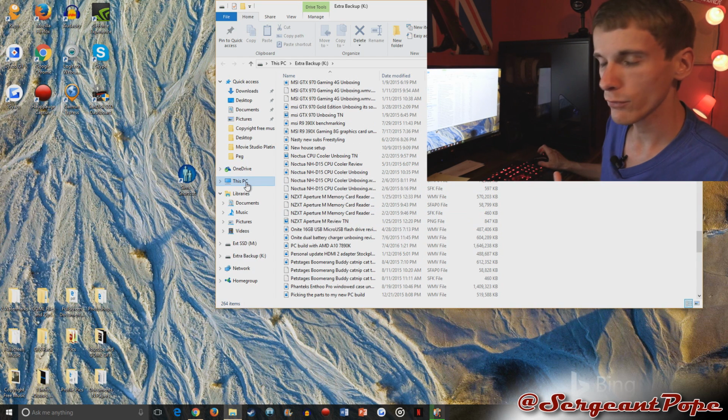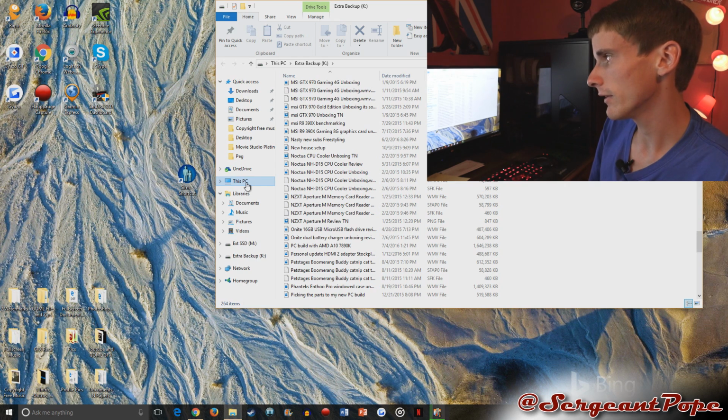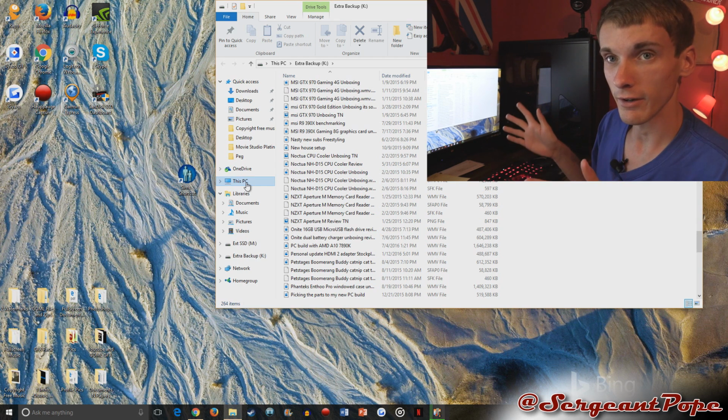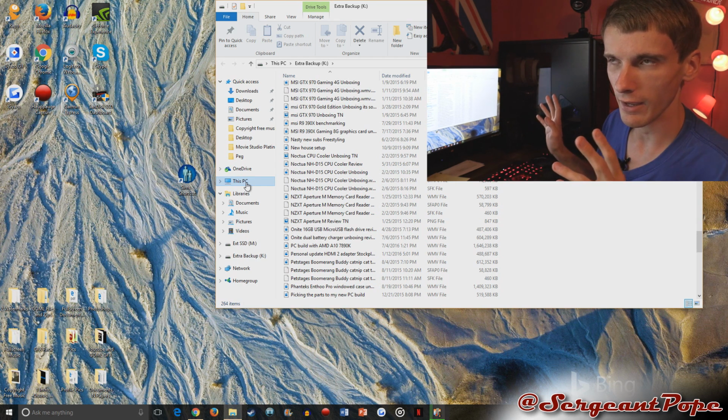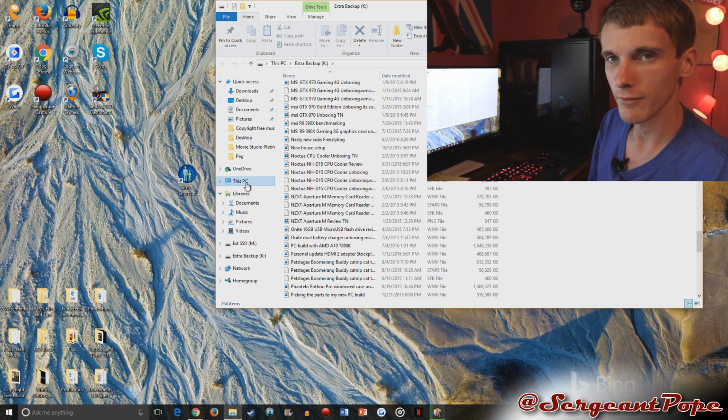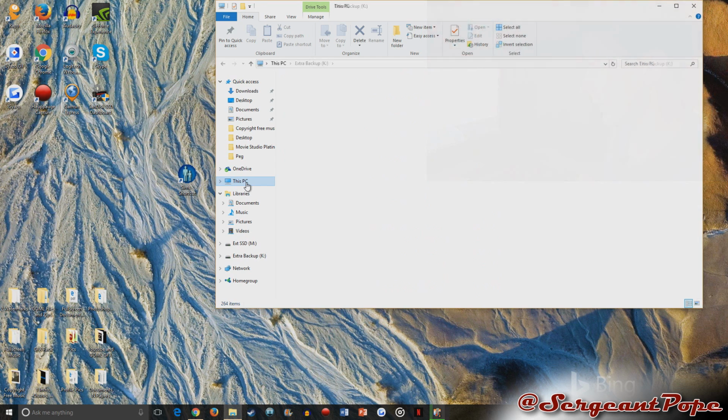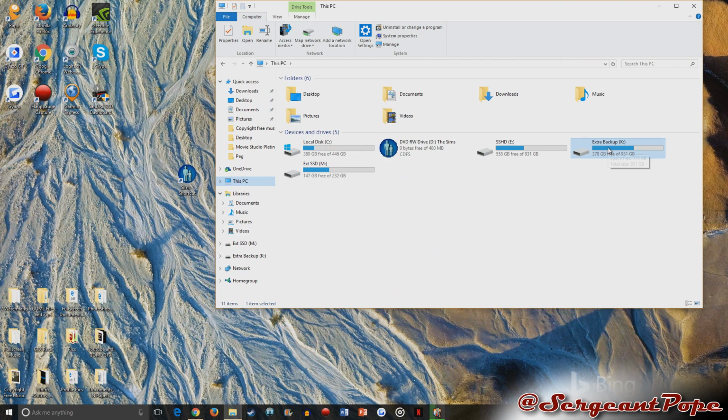So first, what I'm gonna do to this drive is just format it, which is gonna delete everything off of it, because it's just gonna work better to have this drive fresh for a backup hard drive. So we can do that by going back to This PC, right clicking on the hard drive, and then going to Format.